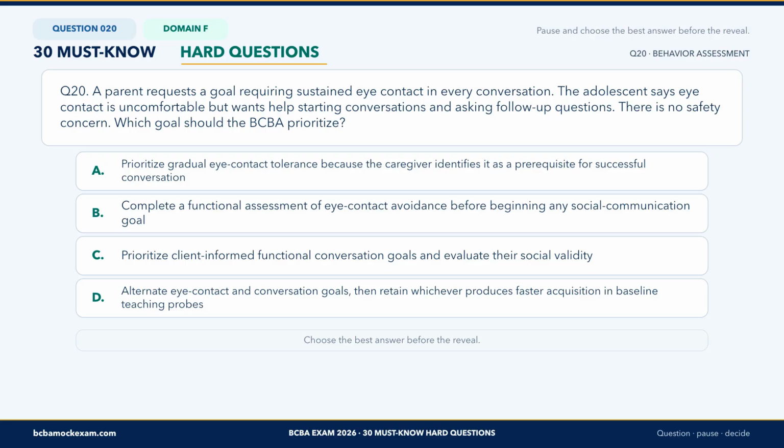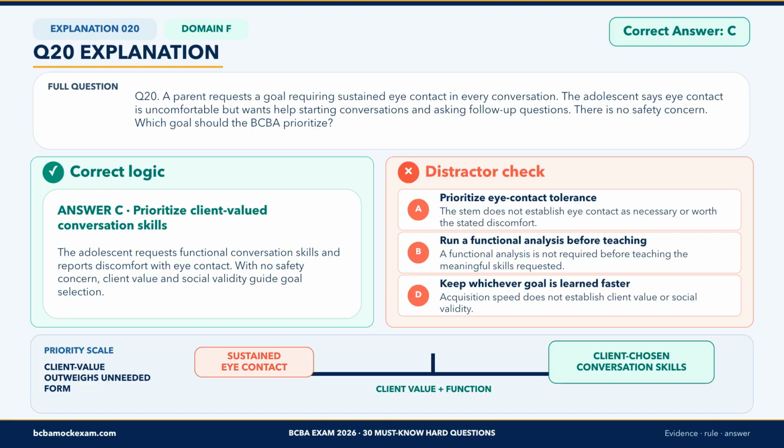The client has named a meaningful communication outcome and rejected an unnecessary response form, with no safety reason to override that choice. Pause on the choices and commit to the best supported answer. Client value and functional significance supports C. Prioritize client-informed functional conversation goals and evaluate their social validity.